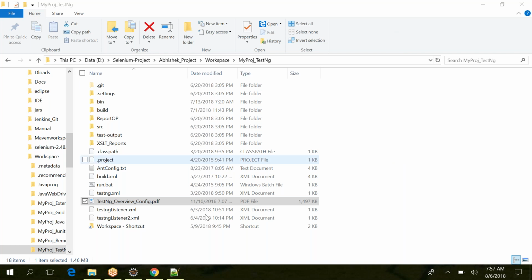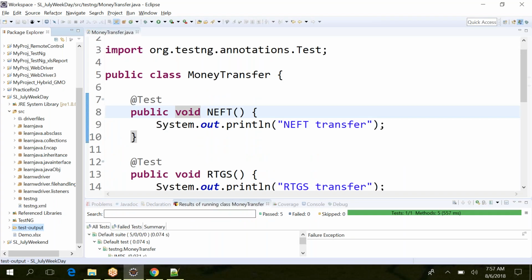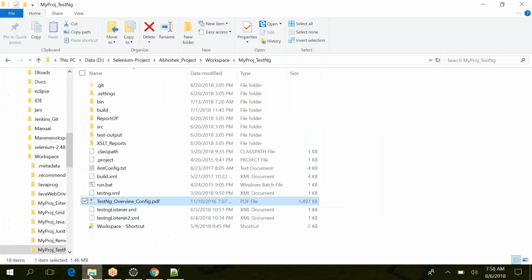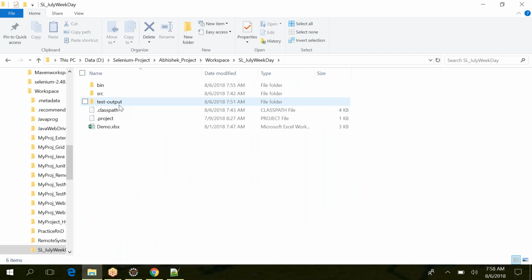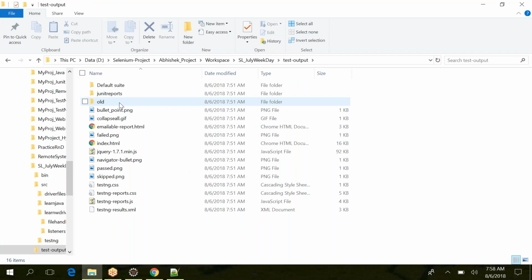Okay. So what I'm saying now, after running the TestNG, if you refresh your project, you can see there is one folder called test-output inside your project. You go there, go to your project. So my project is this one, right? Weekday. Under that, you can see this folder. You go inside that. Inside that, can you see there are a lot of other files? You don't need to know all this stuff. You need to know this one, index.html.